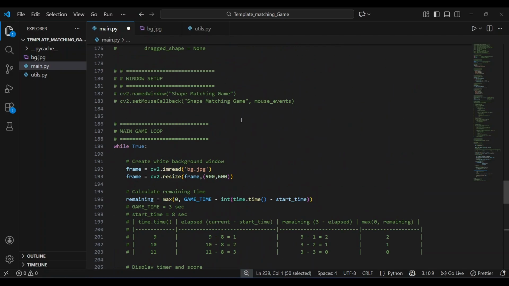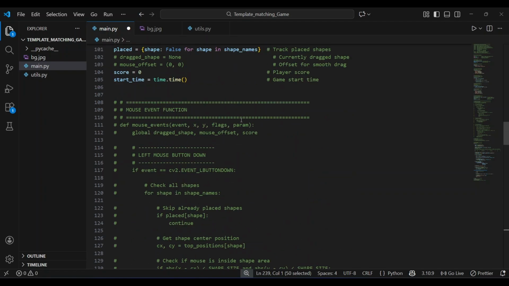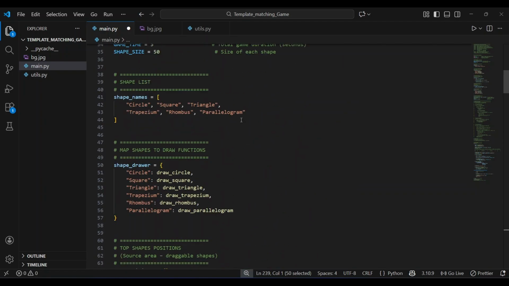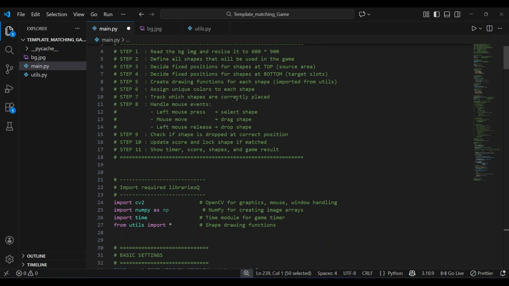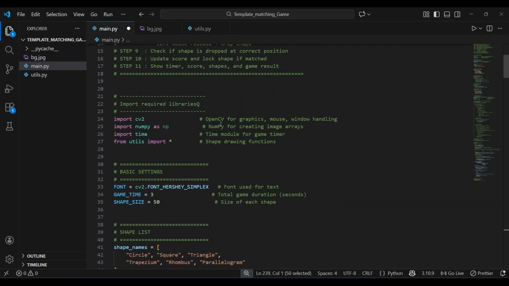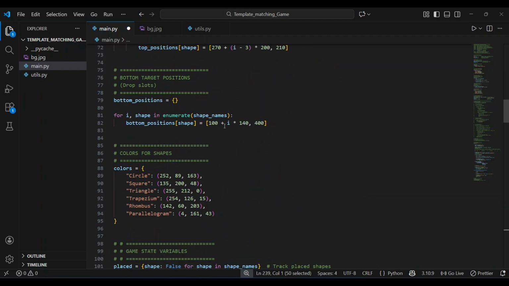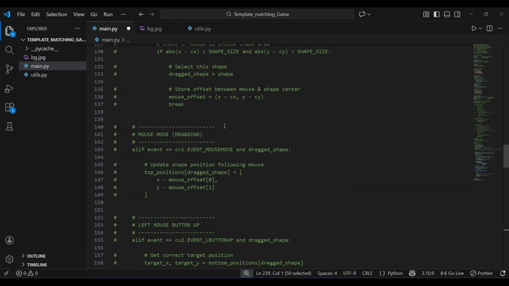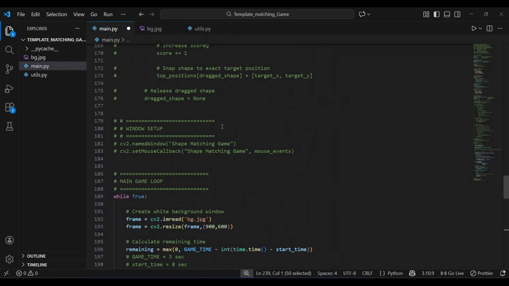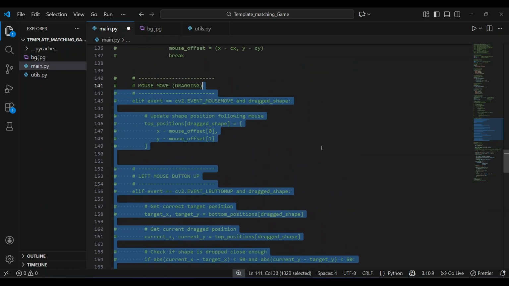So this is done. Now what is our third step? Now we have to do the main thing, dragging and dropping. We have to handle mouse events: left mouse press, mouse move, and left mouse release. Now let me uncomment the main part. So this is the whole code.